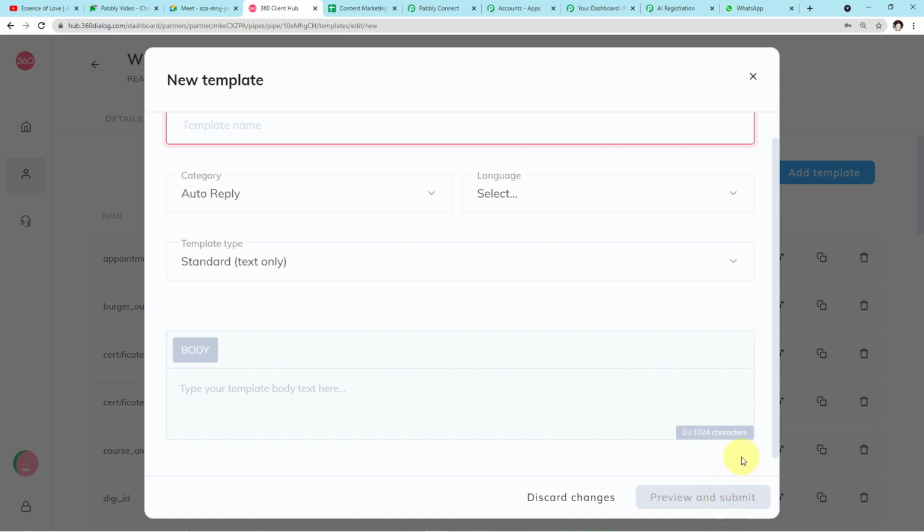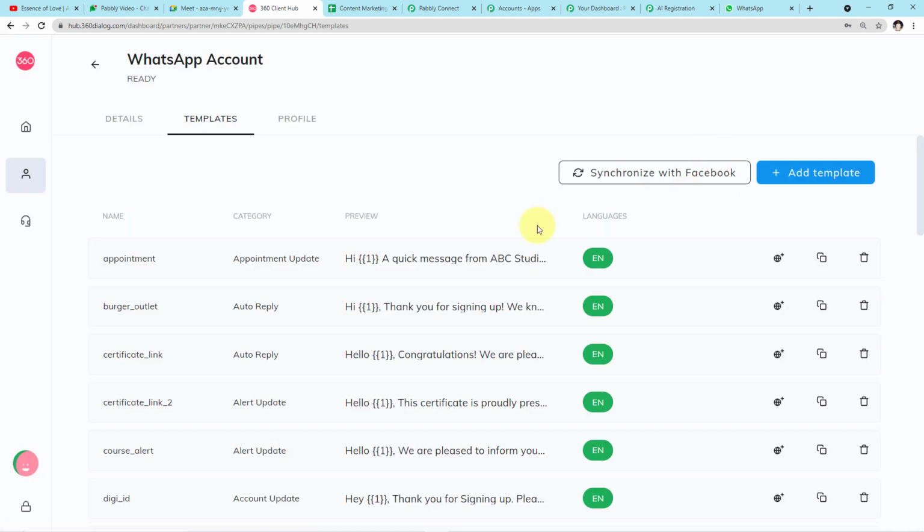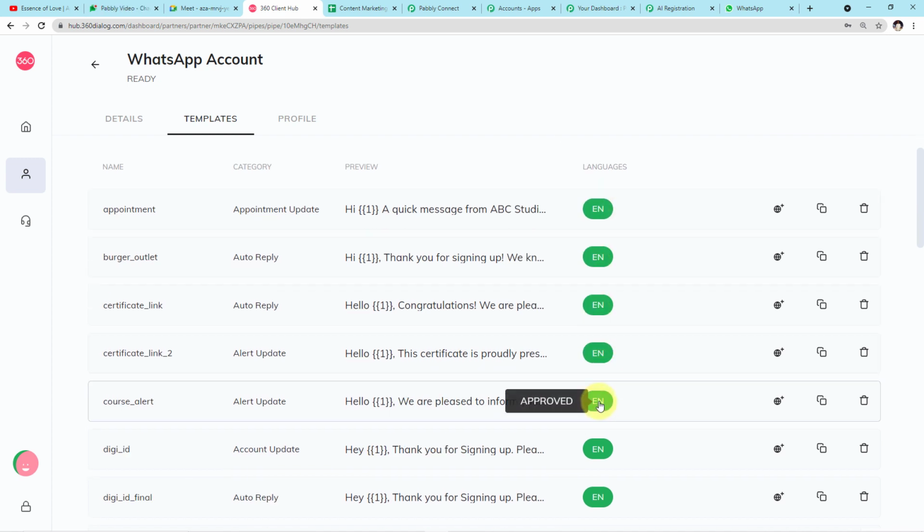Now guys, when you have created the template, it will go for approval. The approval process is done by FB, and it takes from 2 hours to 2 days. If I tell you in general, the approval process is done in less than 1 day. So don't forget, guys, to create the template and send it for approval. Without the approval, you cannot use your template. Let me show it to you. All my templates here are approved. You can see on my screen.